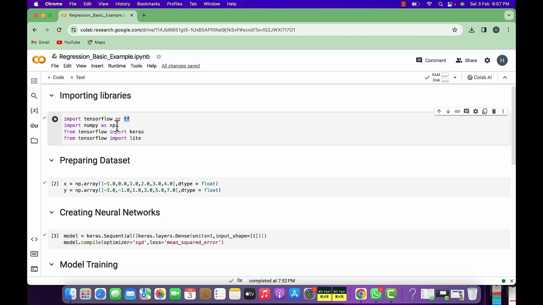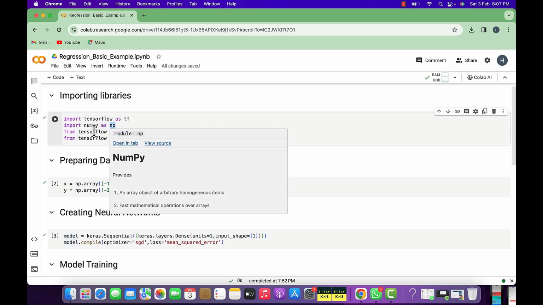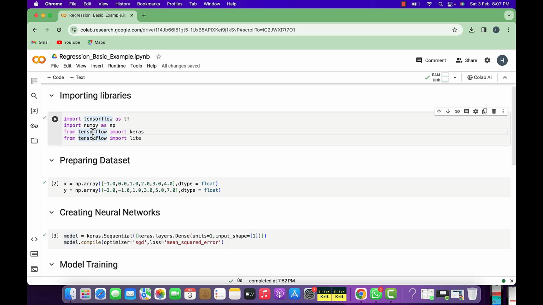And after that we are importing NumPy because we are going to use NumPy for creating our dataset. So we are importing it as np. And then from this TensorFlow library we are importing a module called Keras. And by using this Keras module we are going to create neural networks of our model.